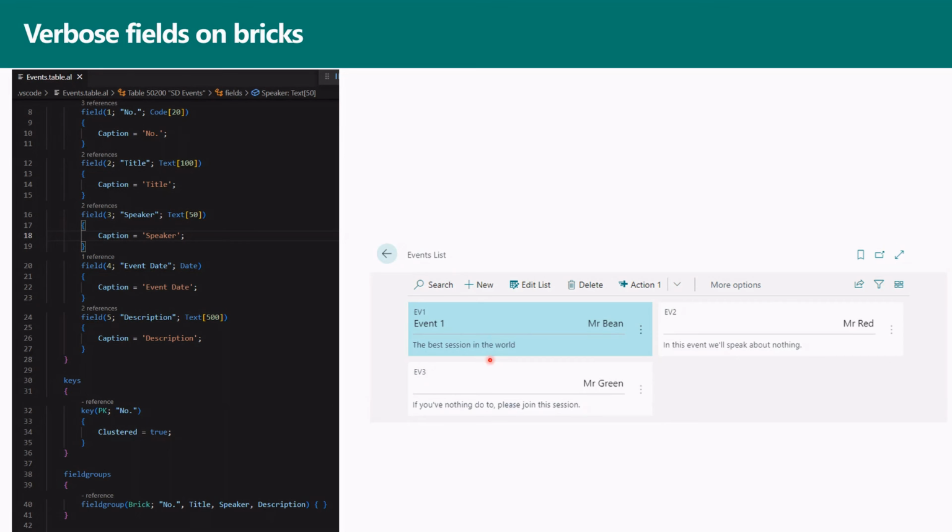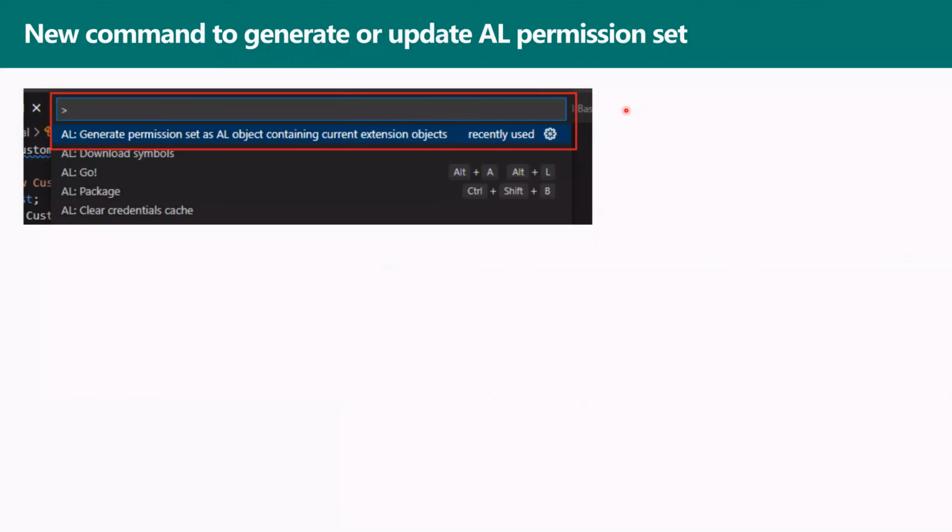So it's a new possibility if you want to handle bricks and have long fields of bricks. AL language 10 also introduces a new command that permits you to generate or update a permission set in the AL format. This new command permits you to automatically create or update a permission set with all the objects that you have inside your extension. And this new object is generated as an AL permission set, not as an XML permission set, which is now deprecated. So it's useful if you want to start creating permission sets automatically.